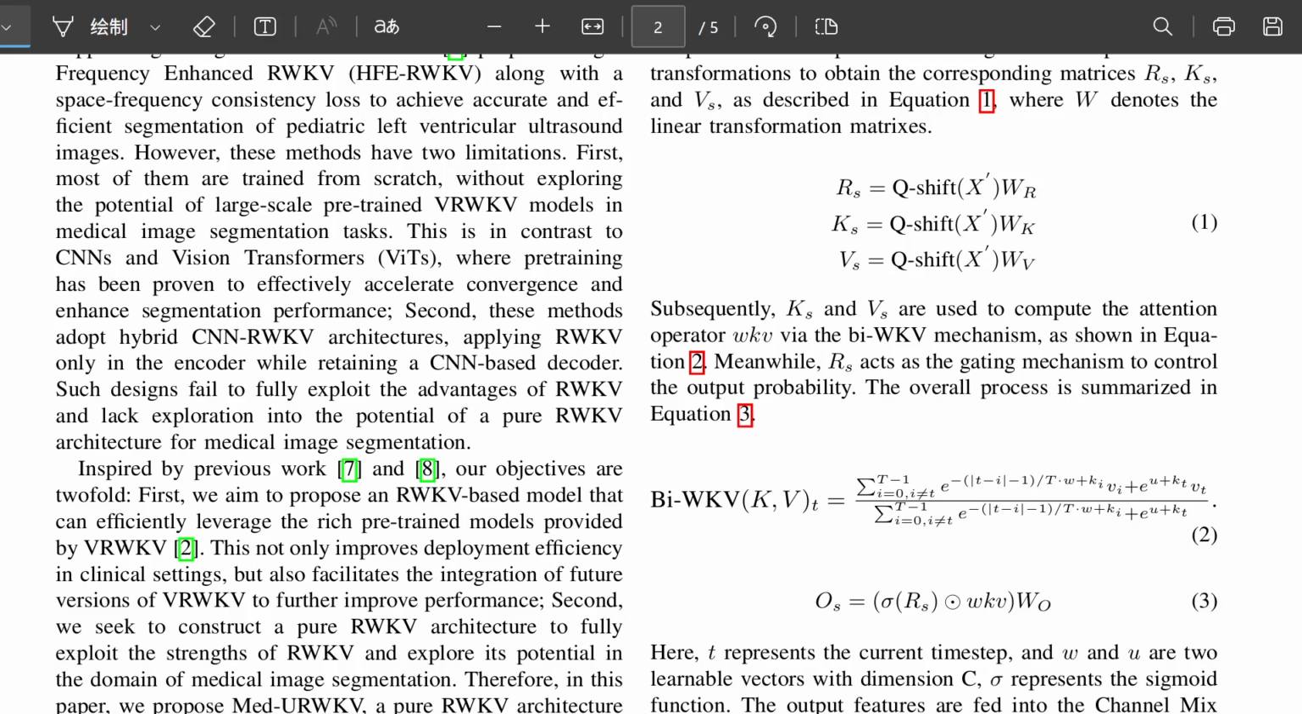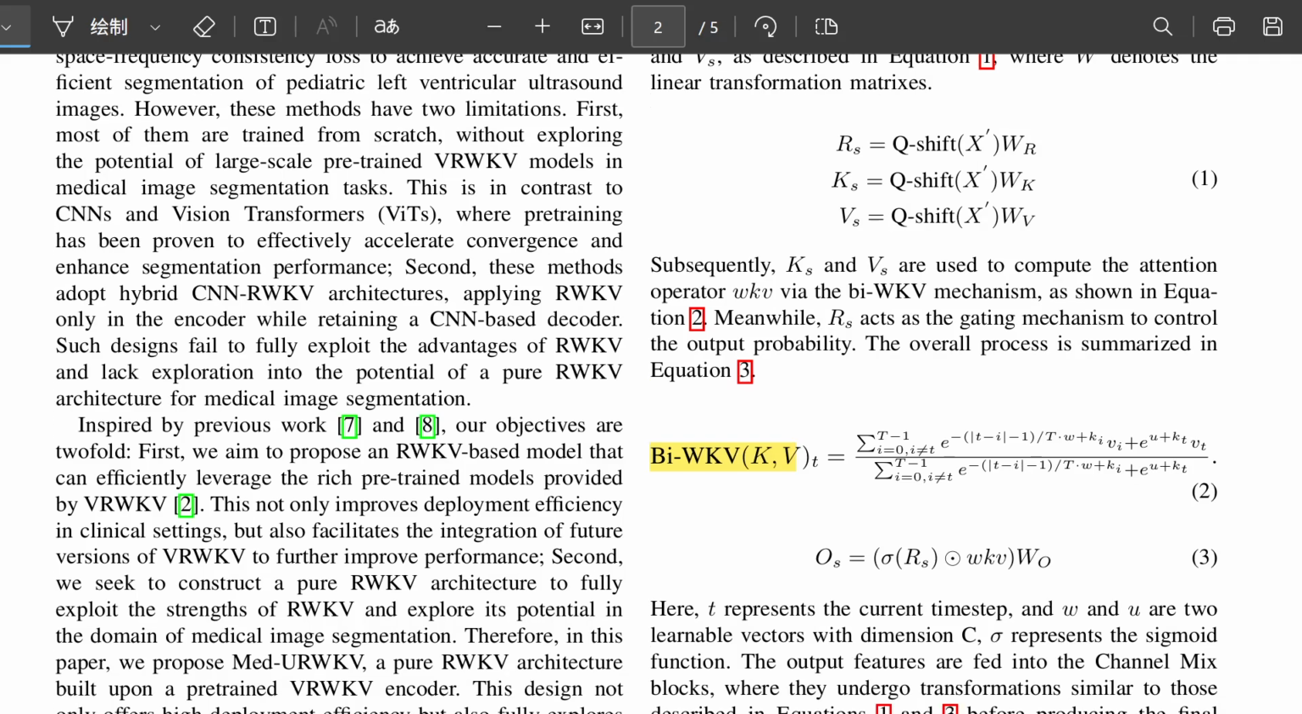Mixing and matching. Right. And the argument in this paper is that those hybrids fail to fully exploit the advantages of RWKV. You don't see its full potential unless the whole pipeline is RWKV-based. It's an architectural statement, really. Got it. Fully committing to the RWKV design.